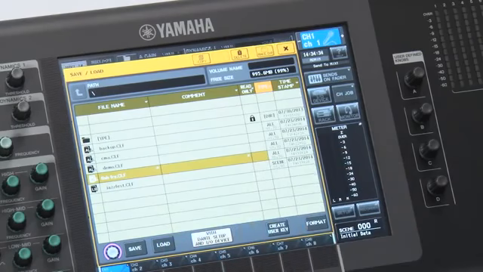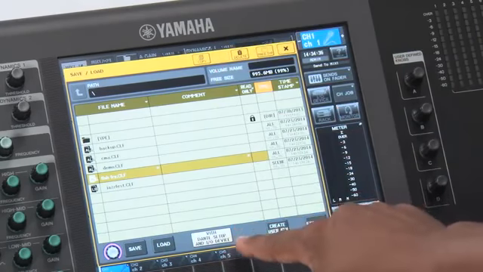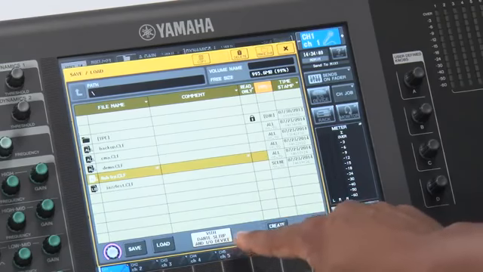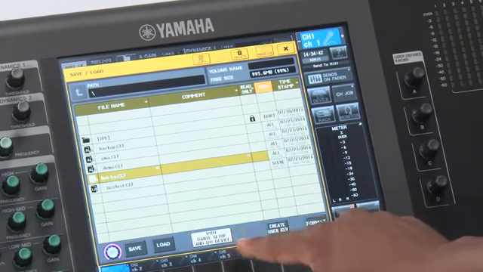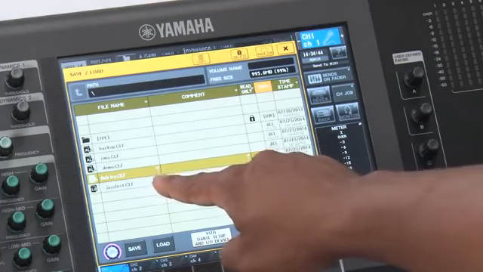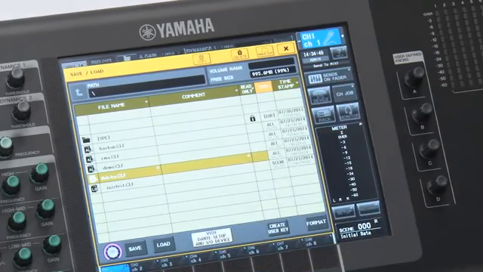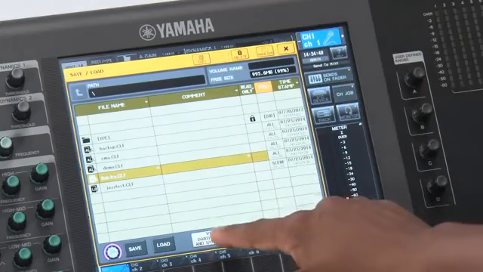Before pressing Load, determine if you want to load your Dante setup information as well. Loading this information could change your network setup depending on the information contained in the file. Just for safety, I'm going to go ahead and turn this off.